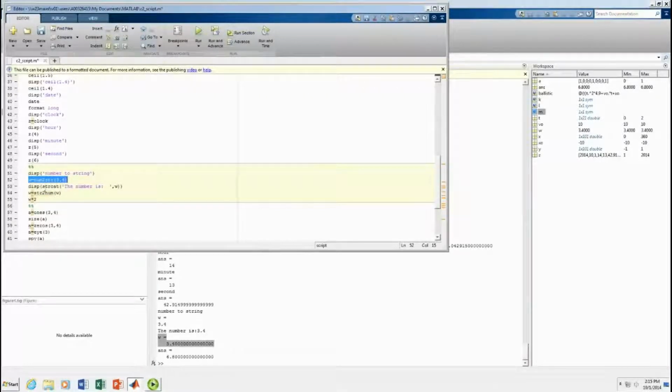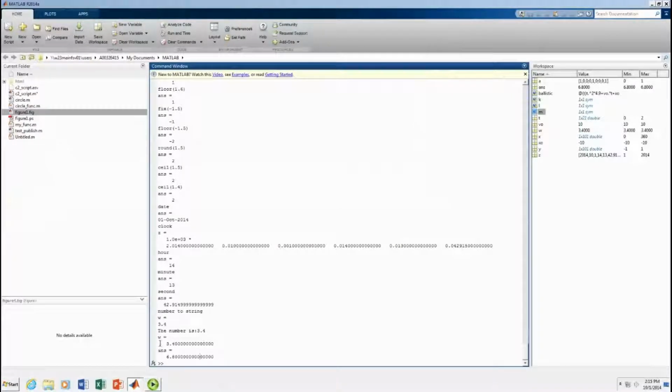So display. W is number to string, which makes W a string. Now I'm converting back, which makes W a number, and I can multiply that number by 2. So I've converted back to a number. It displays differently. If W is a string, it looks like this. If it's a number, it looks like this. And I can multiply the number. I can't multiply the string.